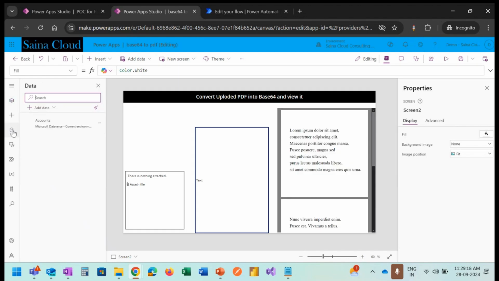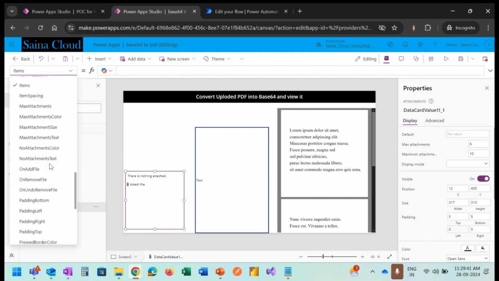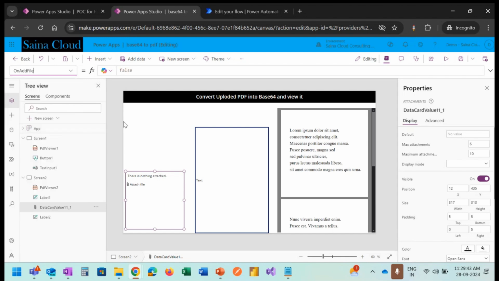Okay, now we'll try adding the flow into this app. It's called base64 convert. Now the flow has been added. Once I add a file, it should immediately trigger the flow. That's the meaning. So for that, select the data card value, go to a property control called on add file. Okay, so here I'll start the coding.